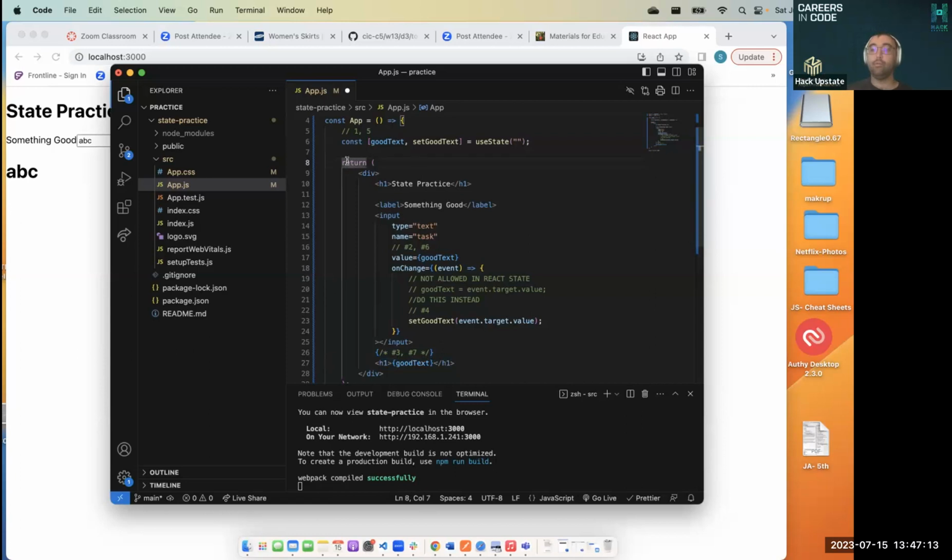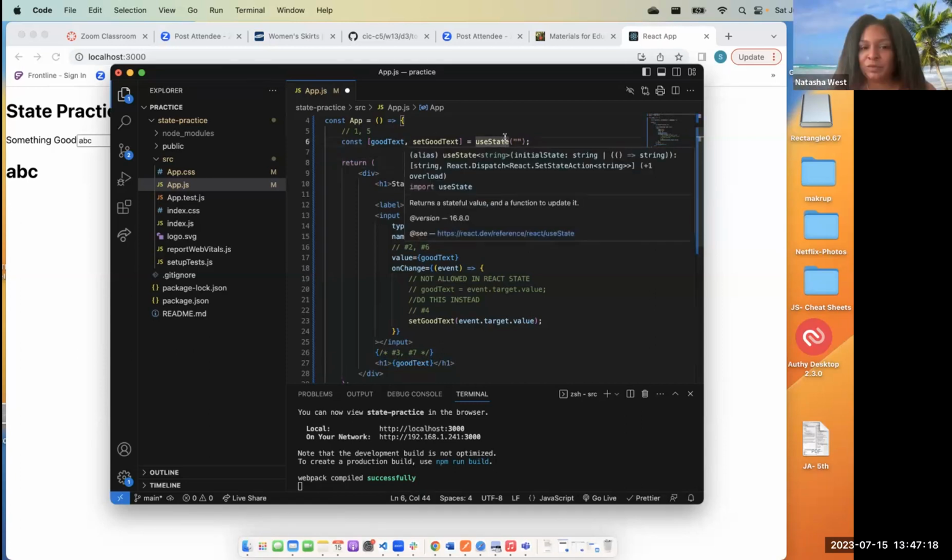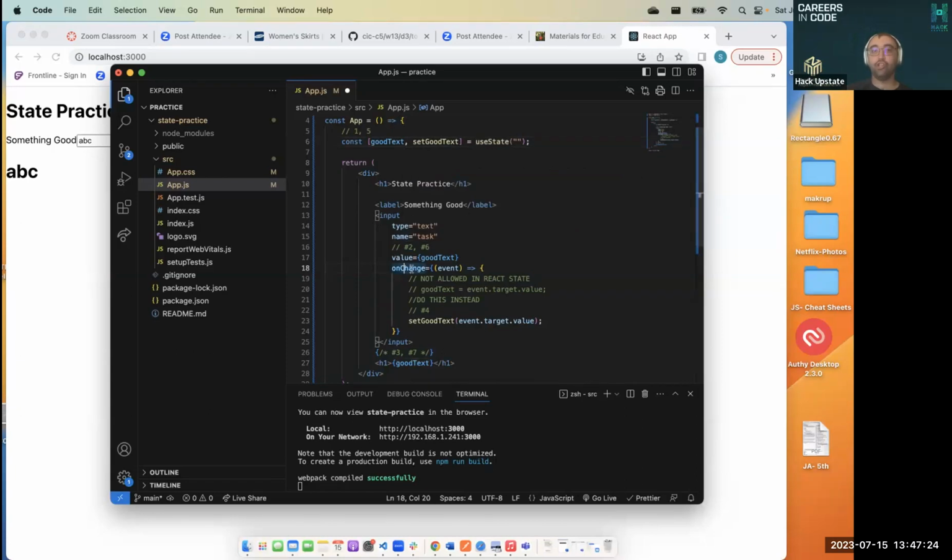So that's how I like to think about it. The return is what's going to show up to the user. The state is what the variables are that are going to show up in that data. And then these onChange functions, whether they're declared inline here or up here, are what the user is going to interact with that is going to update the information down here.